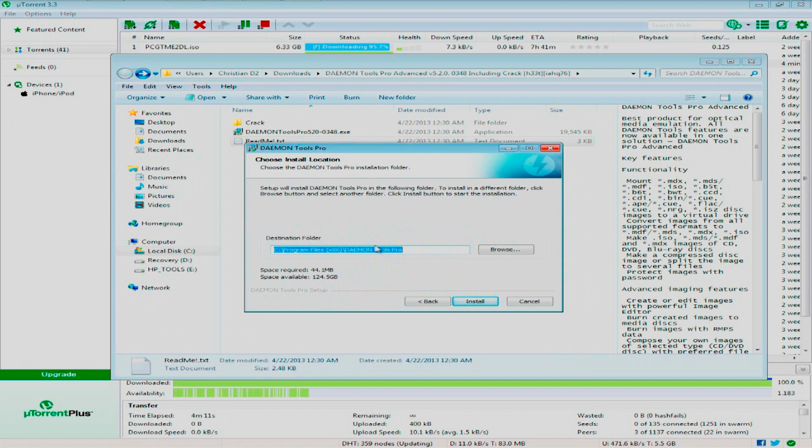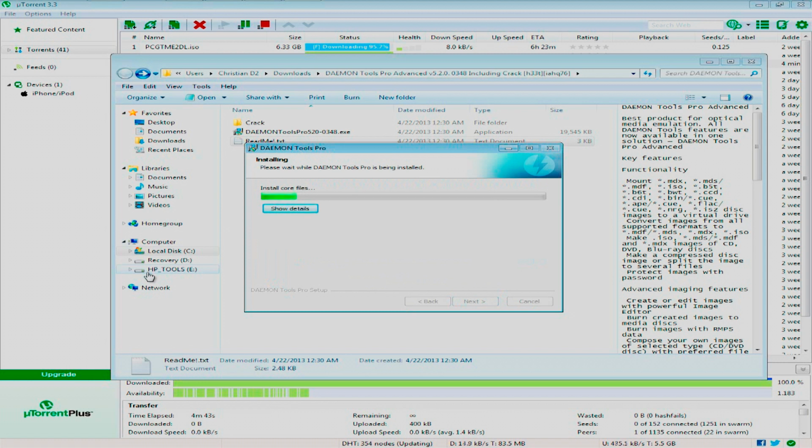Hit next. And this is where it's going to install. Make sure it's in here. If you have a 32-bit Windows operating system, it'll say Program Files, Daemon Tools Pro. If you have a 64-bit, it'll say x86, Daemon Tools Pro. So make sure it's in Program Files or whatever. And hit install. Again, if it doesn't say anything like this to you, hit browse and put in the respective folder. So hit install, and it's installing. Again, very fast install.